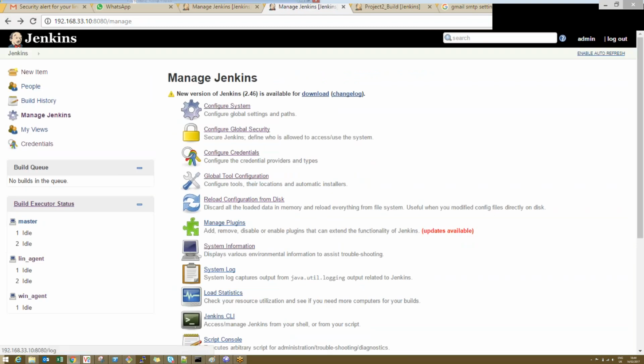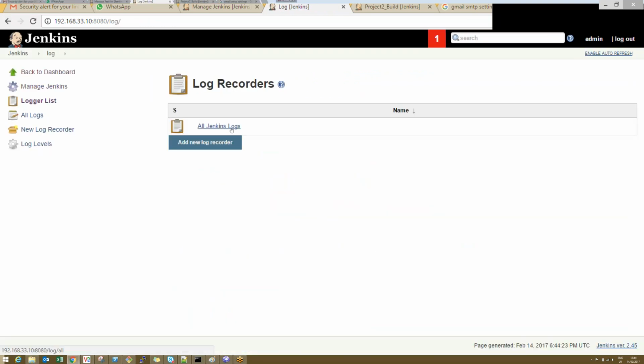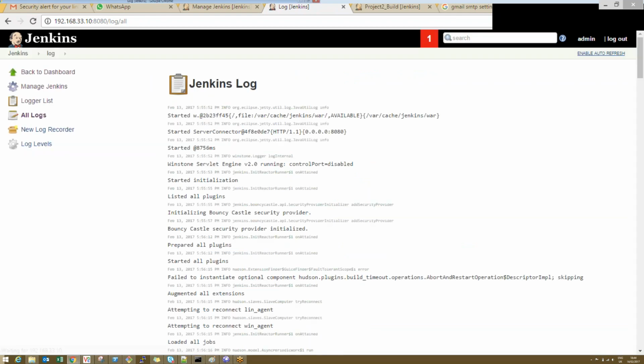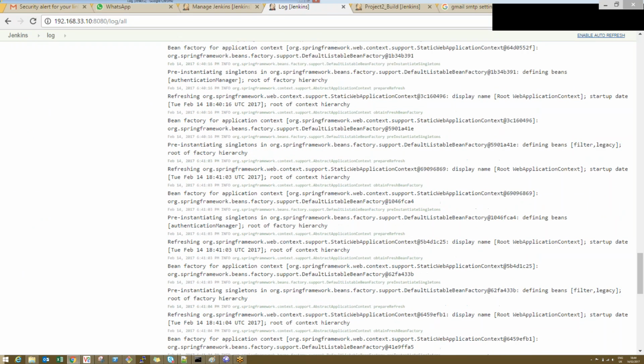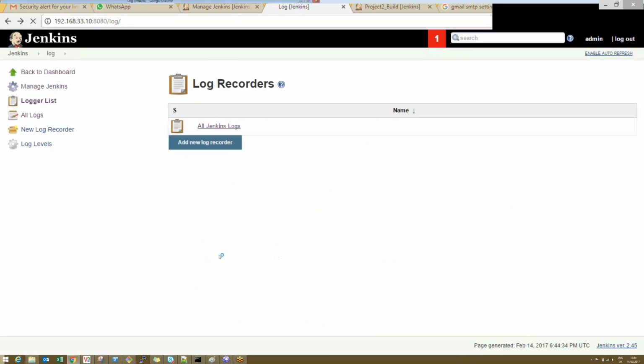System log is your Jenkins master log. In case you want to have a look at the log of your master server, you can see that. I don't think this is much useful because you can see the same log on your server as well. You go to the server, you can find the log file.